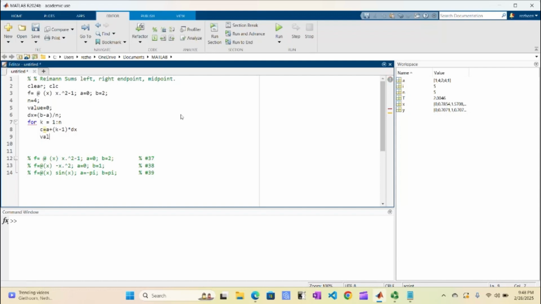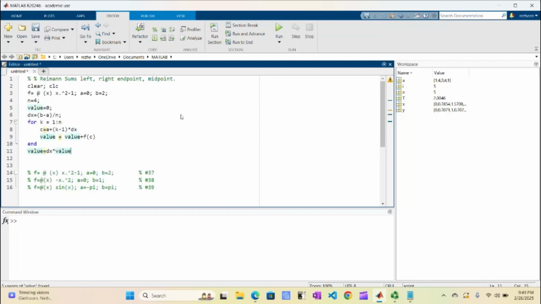So we say value equals value plus f of c, and c is what calculates the sum here. And then that's it. We say end, and lastly value equals dx times value, so we accommodate for the dx also. That's it, and we can now run it.